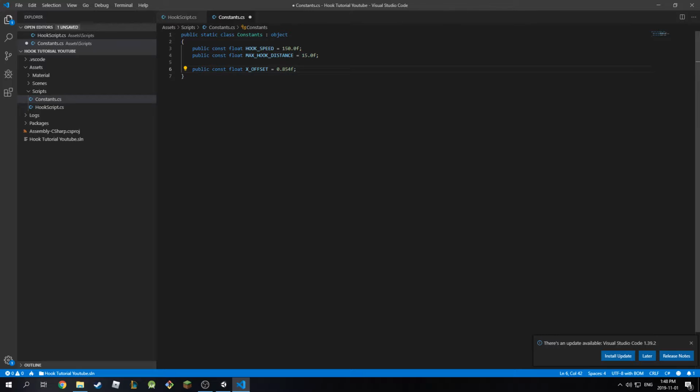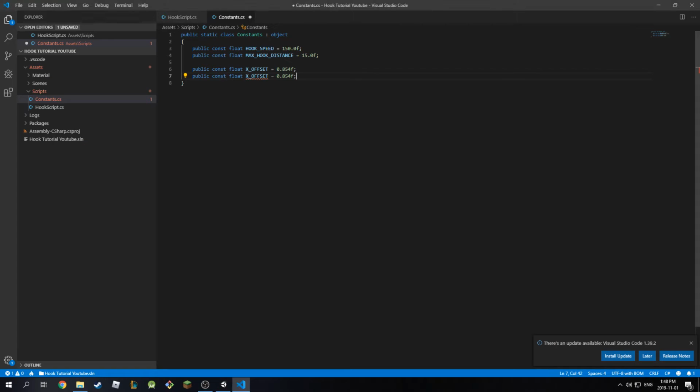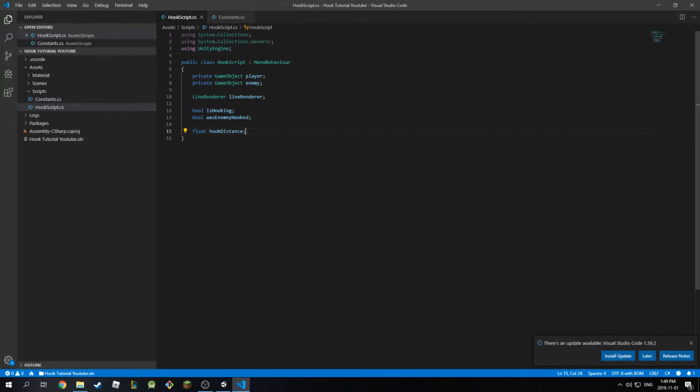And I want to have the same thing for Z. That's what I have here. I'm going to change this like so. And this is of course going to be the Z offset. And don't forget the F here. Okay, so now that I have these offsets, we're going to start programming everything here.